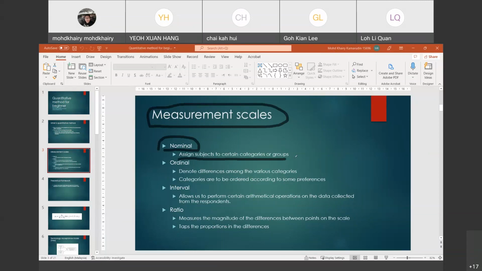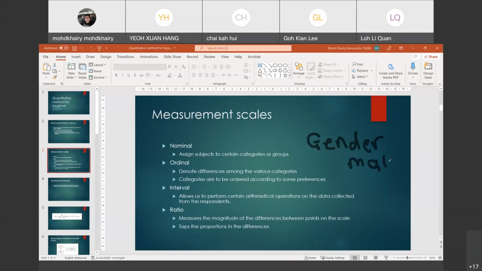What is nominal scale? A nominal scale is a scale whose categories are not related to each other. For example, I ask you your gender. We only have two genders, male and female. You must answer either one, male or female. This is the nominal scale. Okay, we go to ordinal scales.